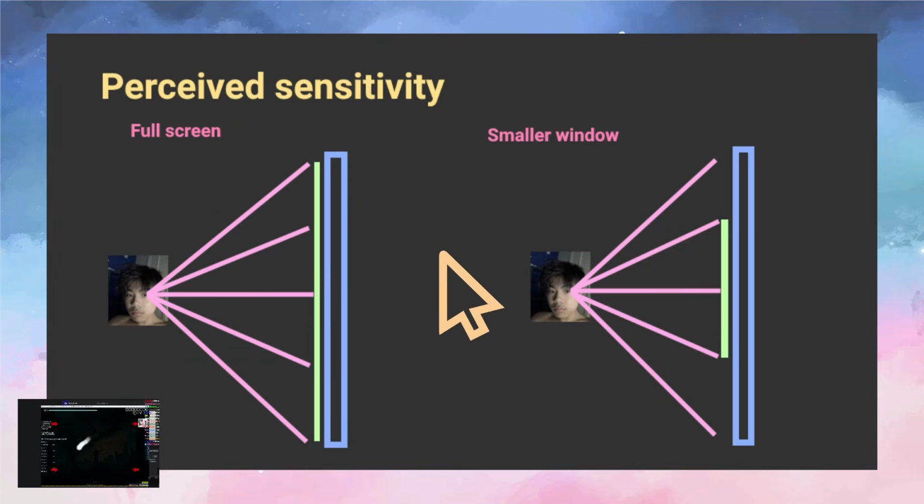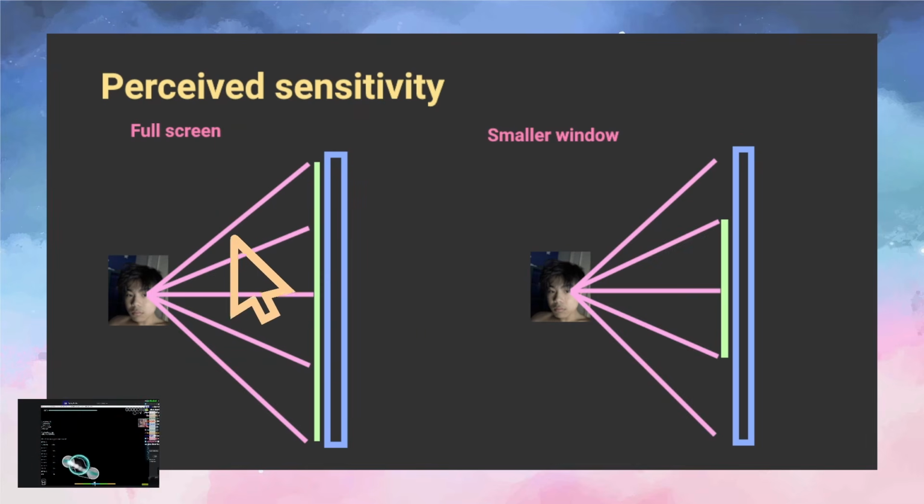I believe that it all comes down to the perceived sensitivity on different areas of the monitor. So here we have 2 cases, right? This here is Mrekk, this blue is his screen, and this green represents his playfield. So the fact here that the playfield is taking up less of his field of view is what I believe is giving him a slight advantage.